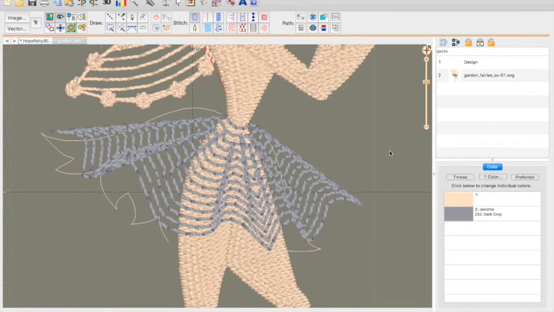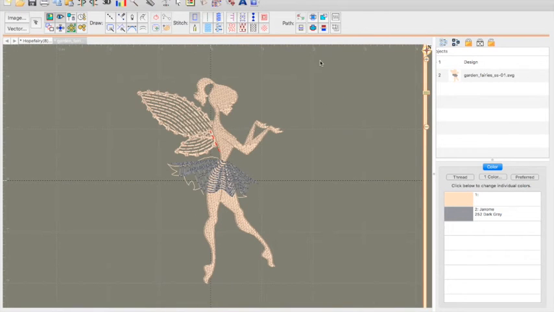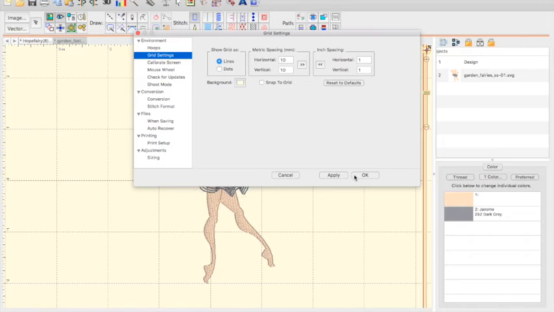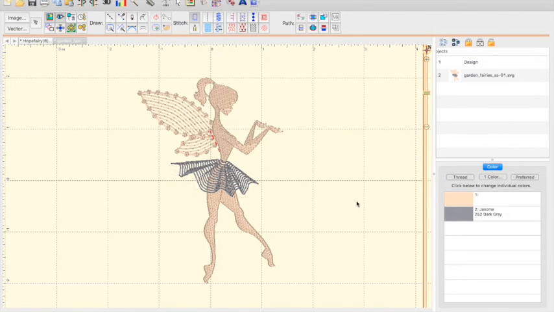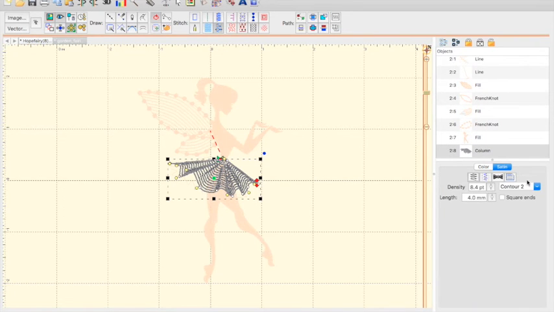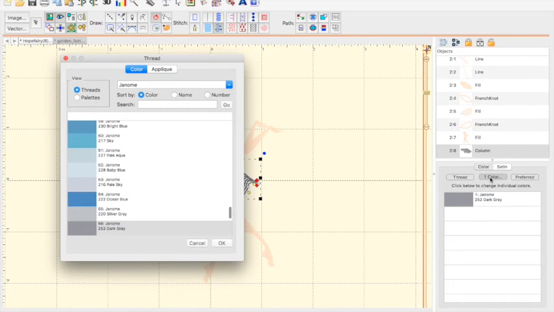So let's zoom out. And her skirt, we're going to change the color because I think we can see it now. So we're going to go to preferences and we're just going to set to default. And apply and OK. I like the way that skirt looks. It's very, very ballet looking. I don't want it a different color though. So I'm going to select it. I'm going to select the skirt. I'm going to select color and go to one color.